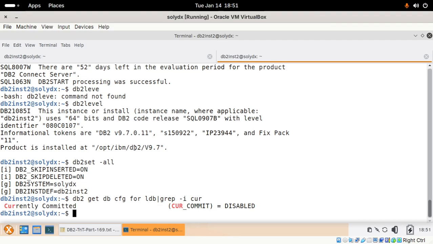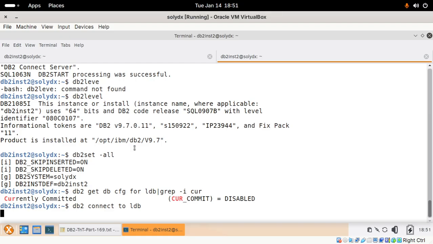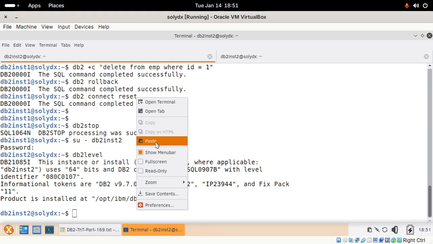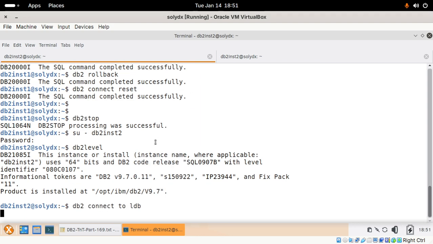So you can see the currently committed value for the database LDB is disabled. Okay. So I am connecting to LDB here. I am connected. That is one connection. So let me copy that, and I'll paste it here. So this is my second connection.